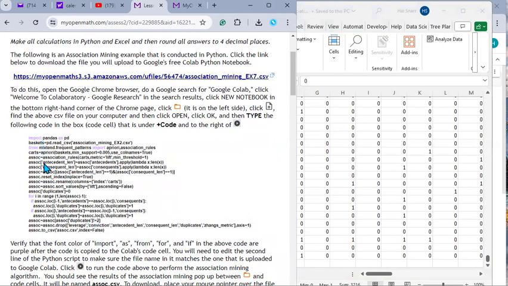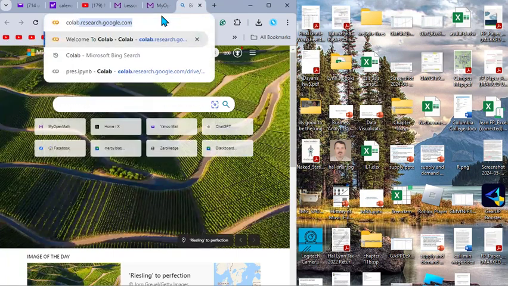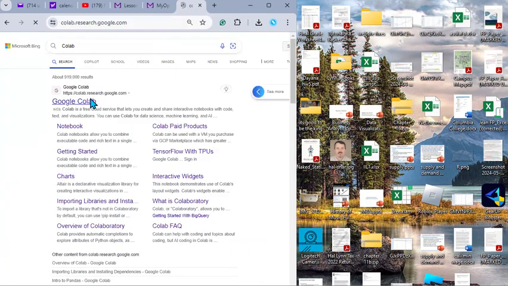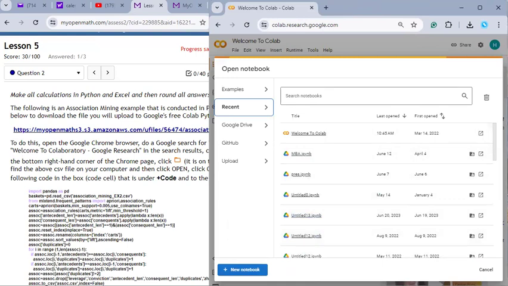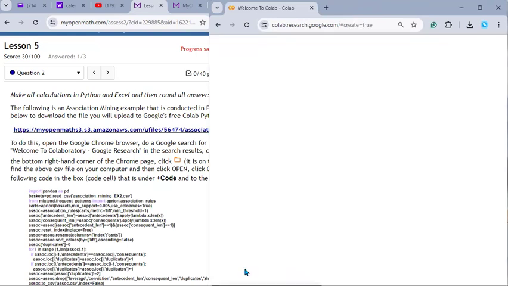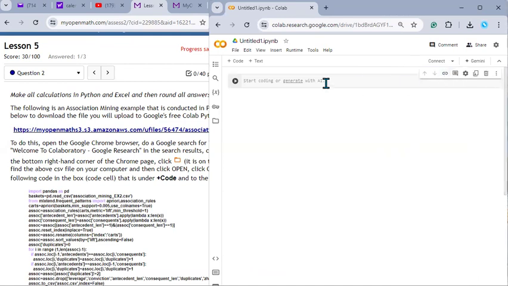Now what we want to do is type this code into Google Colab. We're going to Google Colab, click on Google Colab. If it prompts you to sign in, then you'll need to use your Gmail account. Click on New Notebook. And then you can close this over here.